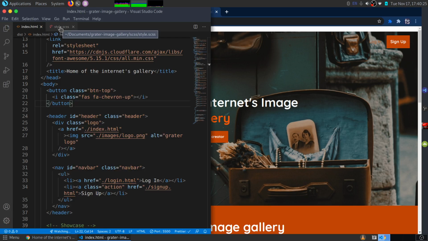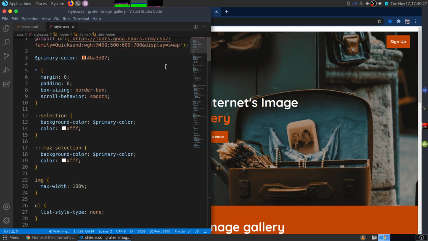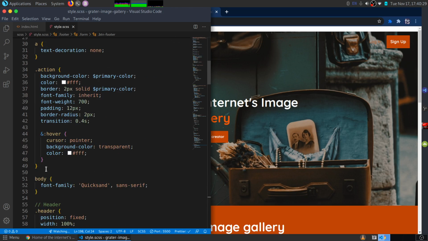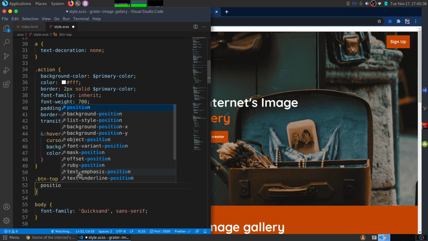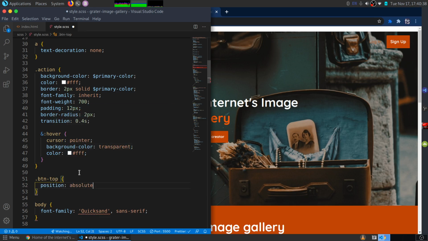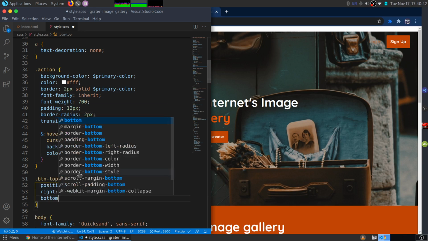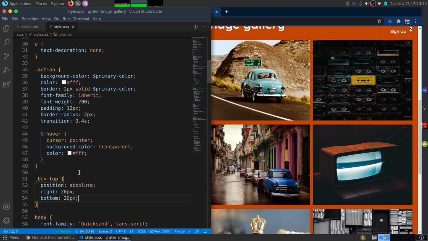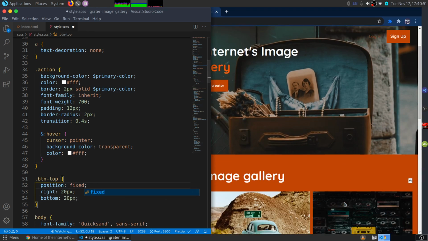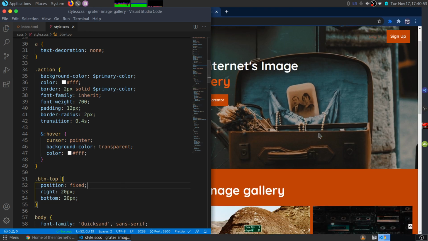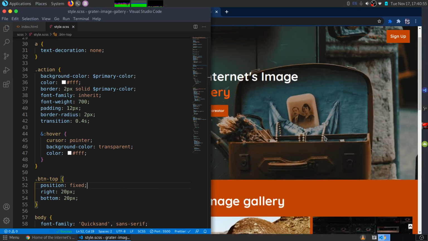So you can do that in the CSS by saying btn-top, I want it to be a global style. So I'm going to come below this and say btn-top should position absolute, and from the right to be 20 pixels and from the bottom to be 20 pixels, which will bring it right there. Actually not position absolute but fixed, because I want it to scroll with the web page. You can see that now it scrolls.